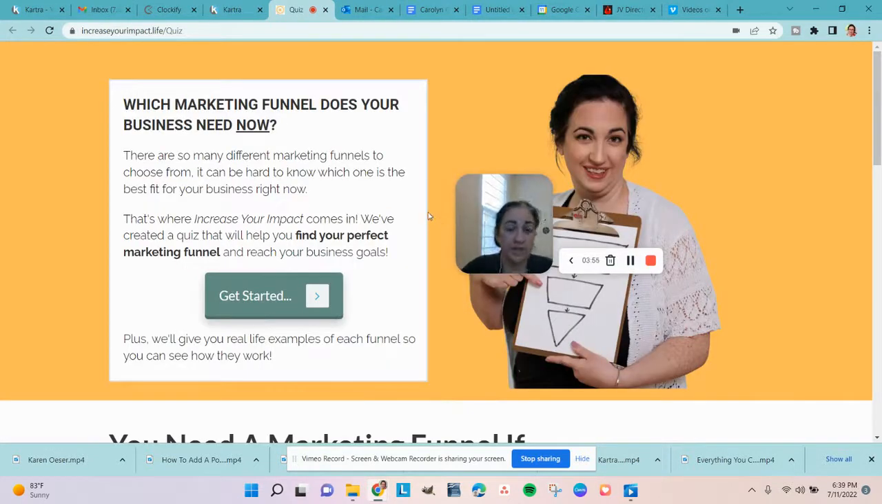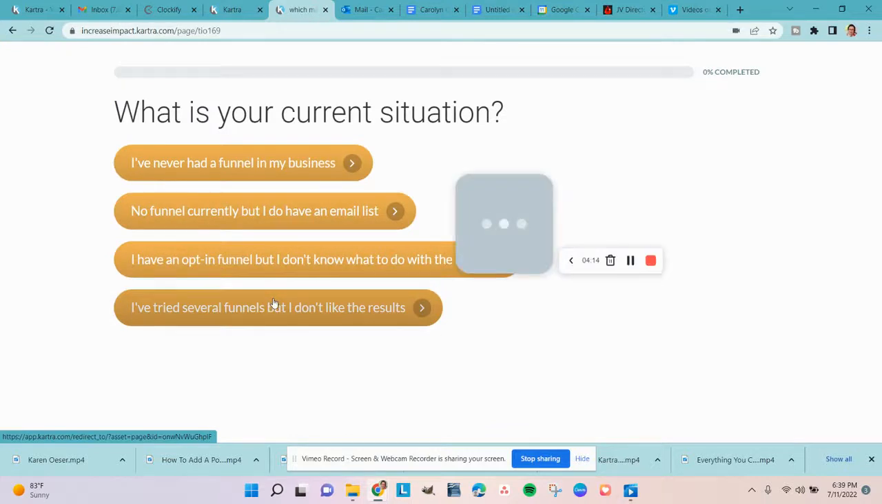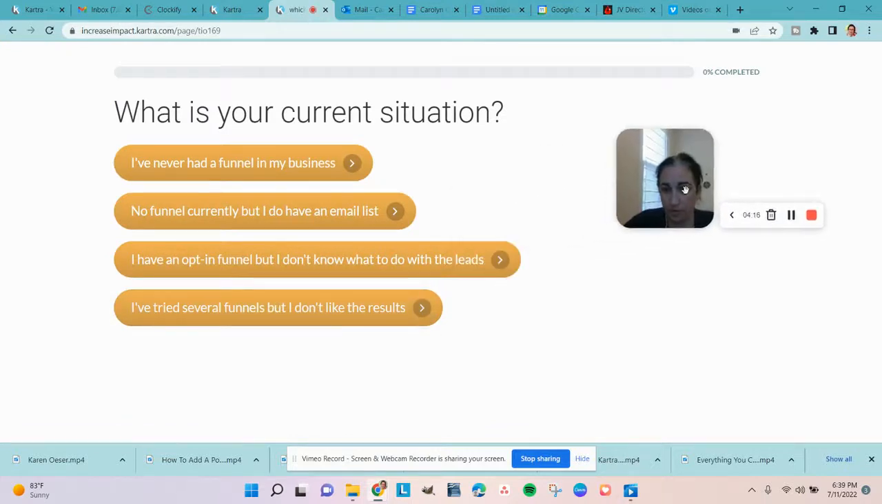Okay, so this is a Kartra page, and here is the offer for my quiz. You press the button to get started. Guess what? This does not take you to a Kartra survey or a Kartra quiz. It takes you to another page. Rather than opening in a separate window, this opens directly to the next window. Each one of these buttons goes to the next page.